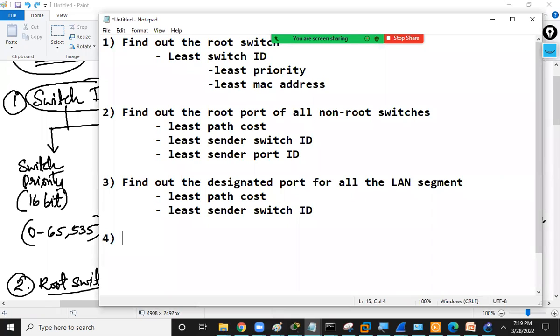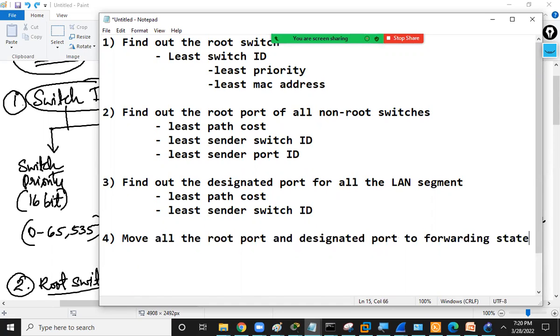The fourth step is to move all the root ports and designated ports to the forwarding state, while the unnecessary ports are moved into the blocking state. This is the last and final step.